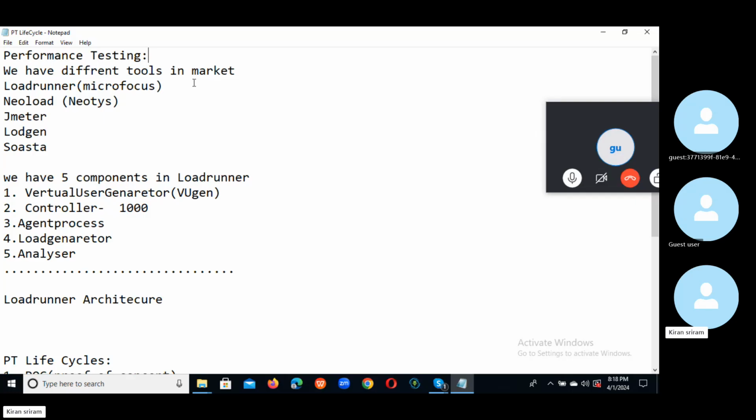So these are all web-based applications. If you want to test such an application, using our virtual user generator we can record that business flow. A business flow is nothing but launching the application, logging in, clicking on some buttons, entering details, and logging out. These steps we can call a business flow. Using our virtual user generator we can record it.